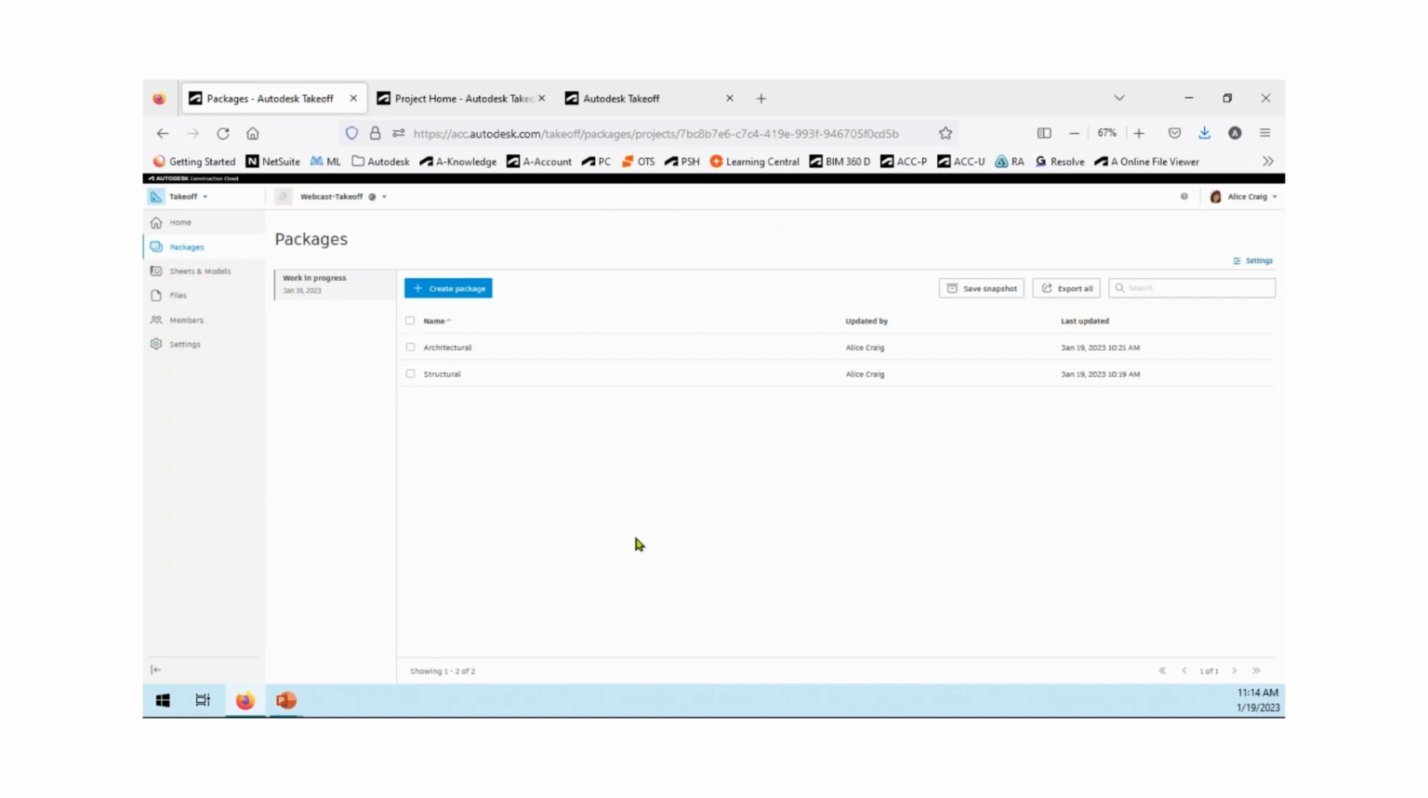Now you can organize these however you want. I've basically set these up by the different disciplines. So I've got a package to do on my architectural takeoffs, and I've got one for my structural. If you want to set this up by scope of work, by individual that's doing takeoff, just create a new package and you can organize these however you want. The package is just a name, so it's very simple.